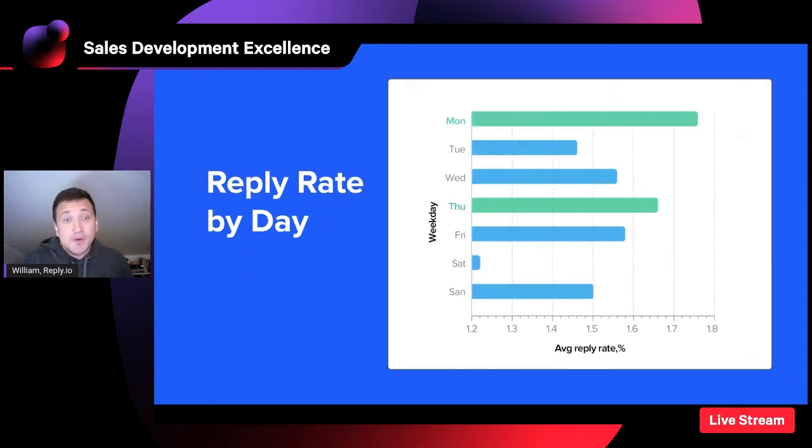Now let's talk about reply rate by date. It turns out it also matters. So probably it's a great idea to send your first cold outreach email on Monday, Thursday, maybe Wednesday and Friday, but avoid Saturday for sure. Basically, it's not that big a difference, but if you really want to grab a few more positive responses, having pretty much the same amount of prospects in your sequence or cadence, then that's how you can improve your results.